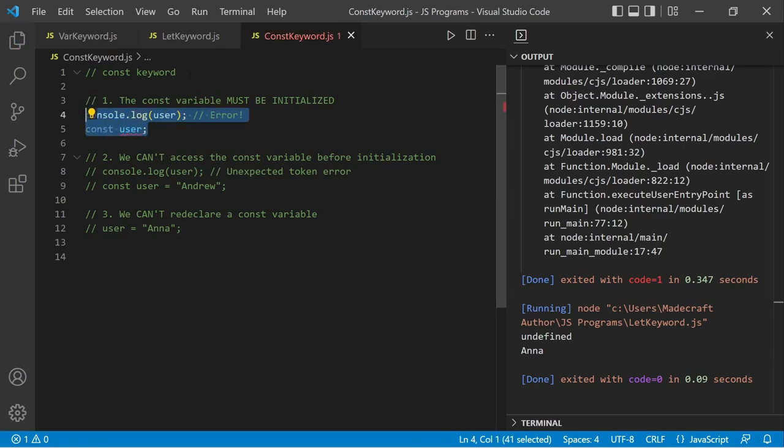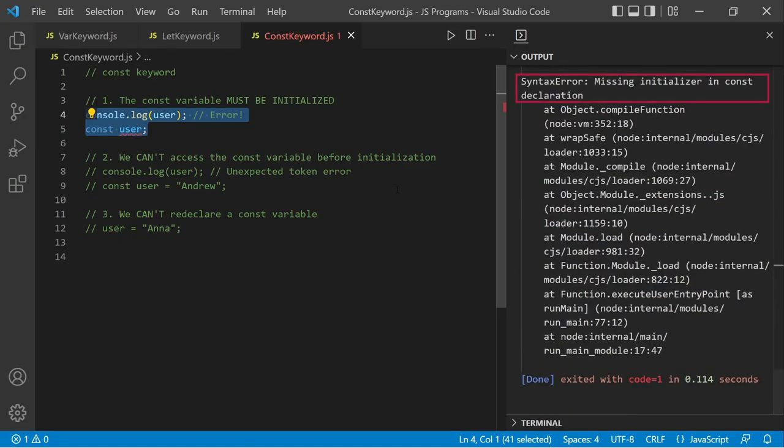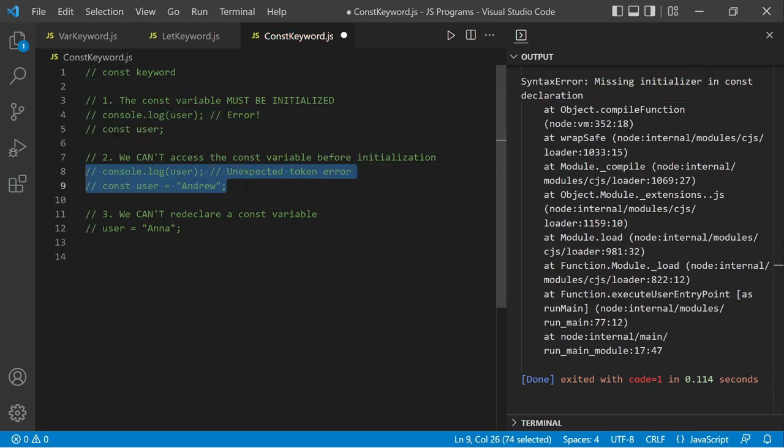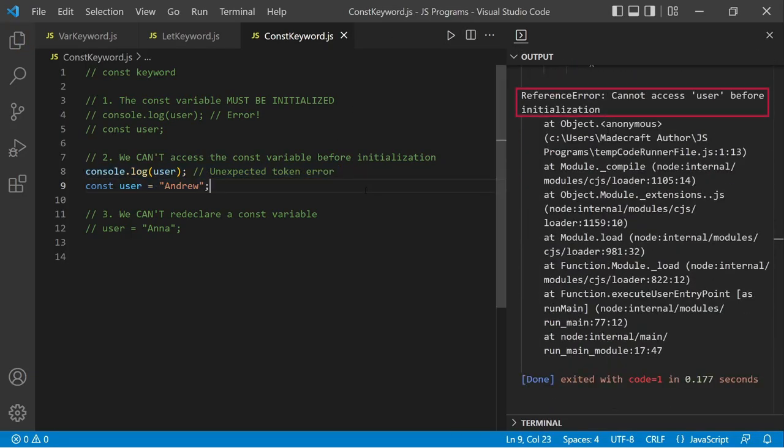A const variable must be initialized. For example, on lines 4 and 5, you get the syntax error missing initializer in const declaration. Next, let's comment out lines 4 and 5 and uncomment lines 8 and 9. As you can see, you can't access a const variable before initialization or else you'll get a reference error.